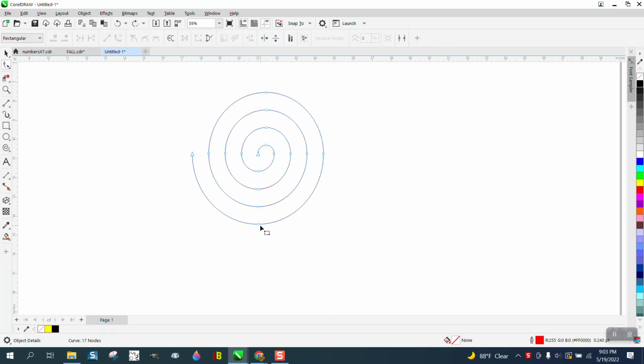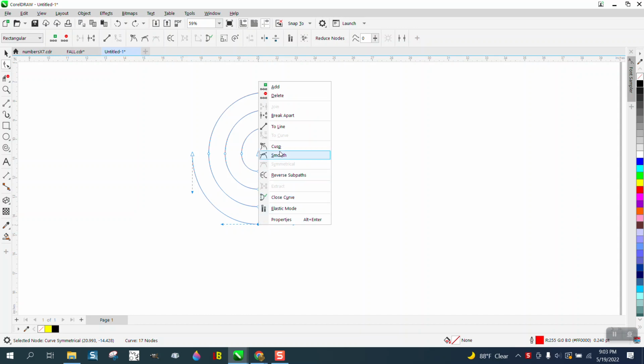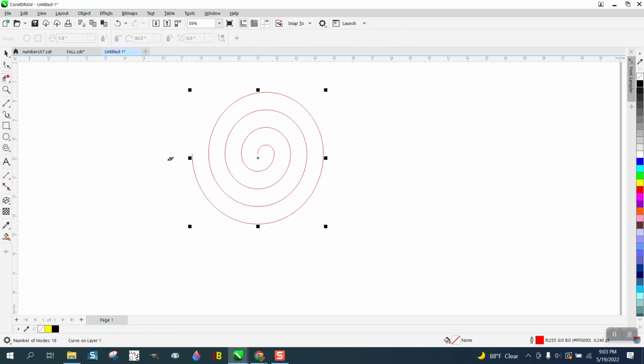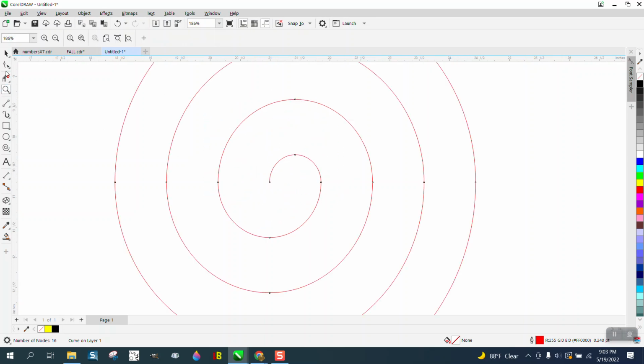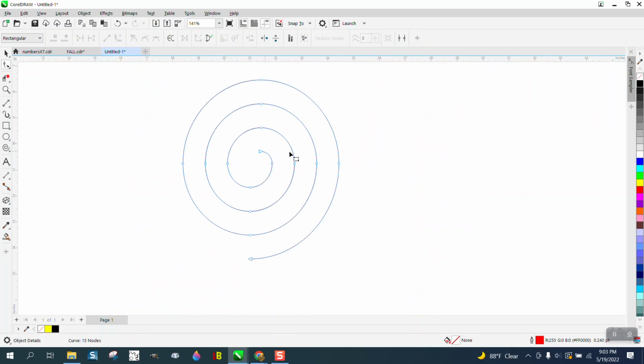If you don't need that many curves, you can select that node with your shape tool, right click, and break it apart, and then take your virtual segment delete key and delete that line. Now you've got that on the bottom. Same thing if you don't want the final little curlicue, which is probably the more common reason. Right click, break it apart, and you can just delete that. But I always reach for the virtual segment delete key.